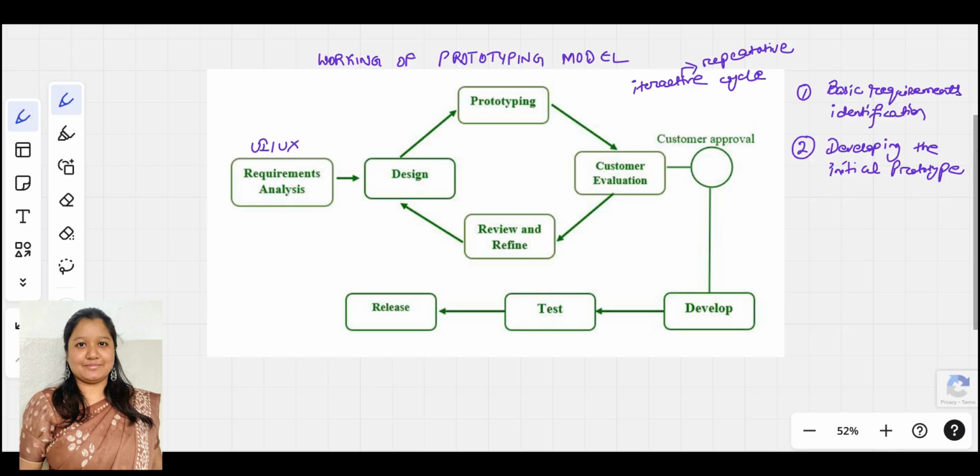As we have developed the initial prototype, the major thing is that after developing comes testing. As the prototype is being built for the customer, the testing of the prototype should be done by the customer. The testing of the prototype by the customer, we can say.